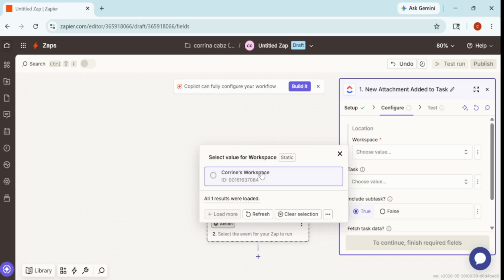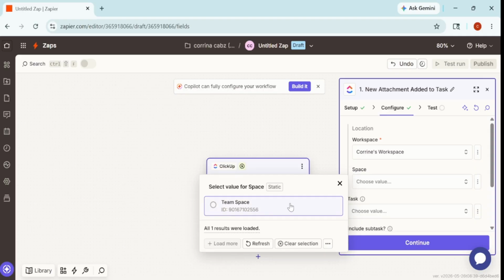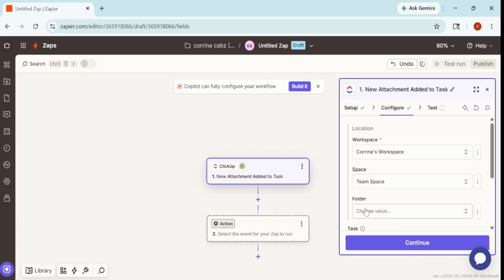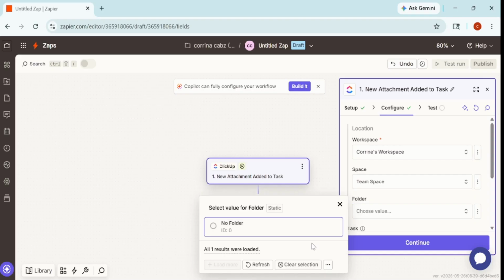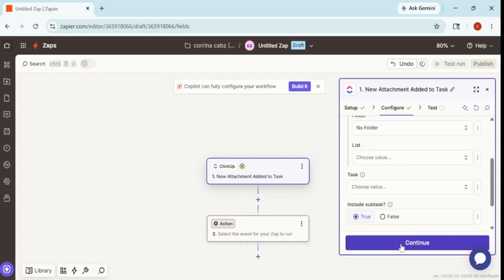With Clickup connected, it's time to decide what data you want to pull from it. You'll encounter fields like Choose Value, where you can specify the particular space, folder, or worksheet you are targeting. When selecting these items, ensure that they align with how your team is organized in Clickup. Click on Choose Value and select the relevant space, or opt for No Folder if that's more suitable for your Zap setup.